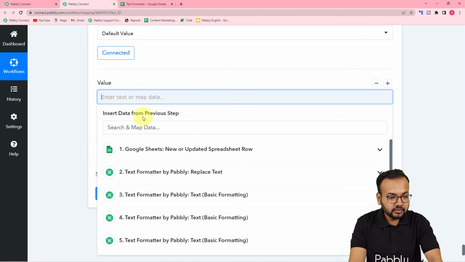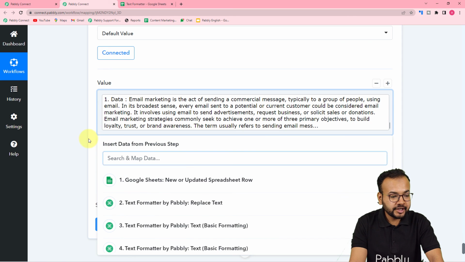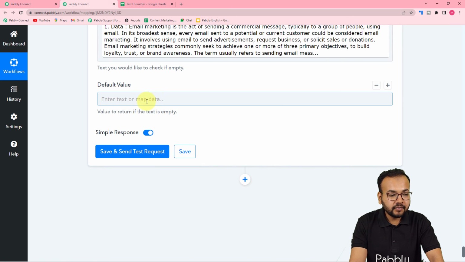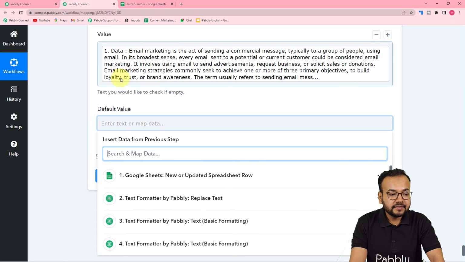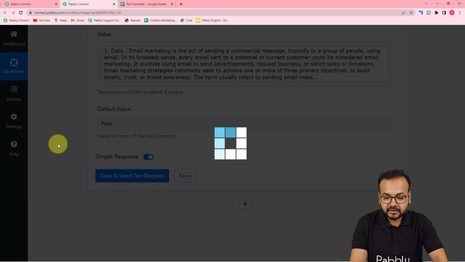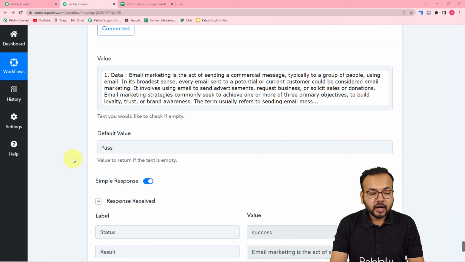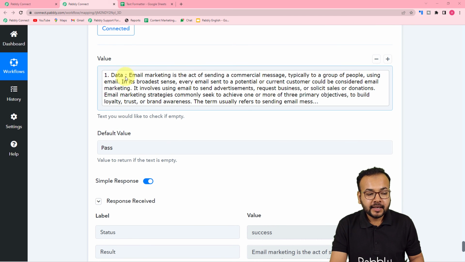In the value, I am going to map the data that I received from Google Sheets like this. And in the default value, if this data label is received blank or empty, I want to pass the value as "pass only". Click on save and send test request, and this is it, status is success. Now whenever you receive this data label as empty, the default value passed is this value, or you can put any other default value.